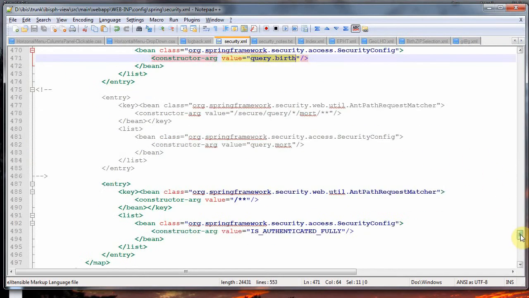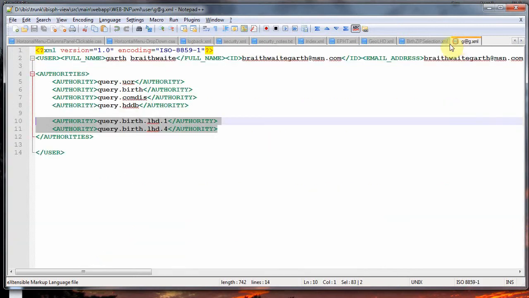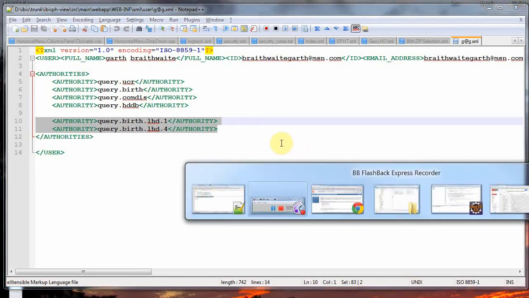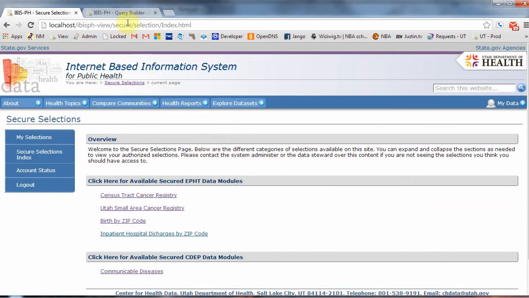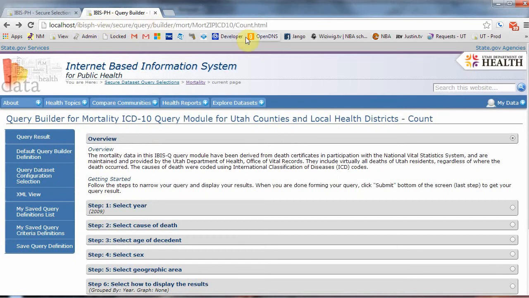So you would think this g@g user does not have authority to access query.mort, but you will see that I actually can make a query mort request just by typing in the URL, even though it's not in the selection list on the UI. If we go back here to the UI, the mortality selection is not here, but I can go here and make the request directly, and I'm just going to refresh this just to show you that it's not blocked. There you go. See, I can make that request even though it's a mortality data module. And you can type in any URL that you know of. If it's not physically protected with Spring Security, you can make that selection even though it's not in a user's selection list. So that's the important concept to get here.